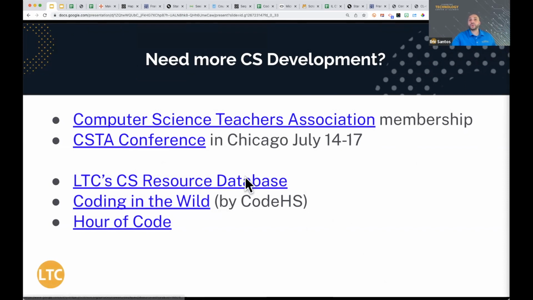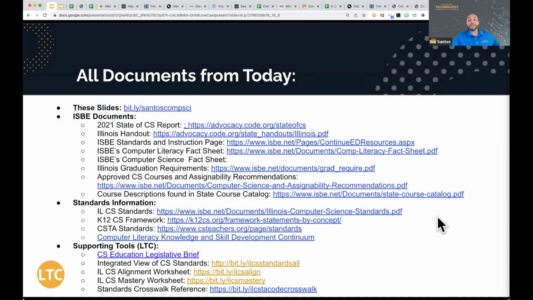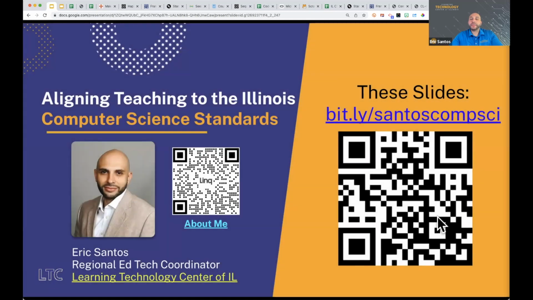The LTC has its own resource database, and there's a few other sites there that I've got listed. I do have a page here with all the documents for today. I'm going to make sure it's updated with that newly released set of computer literacy guidelines that Jesse linked us to earlier. And there's my information as well as the slides from today, the moment you've been waiting for. So I'm going to post those in the chat, and you can feel free to click them and save them, or you can scan the QR code and grab them with your mobile device.